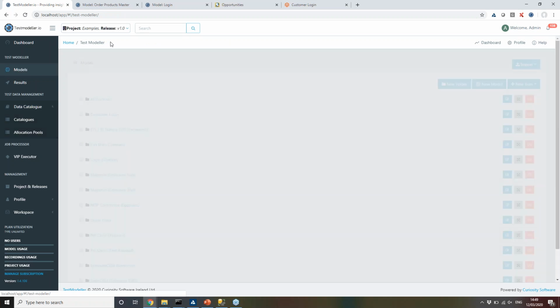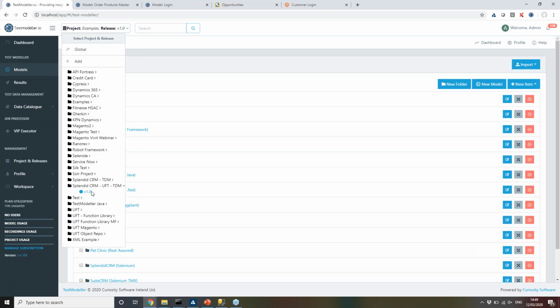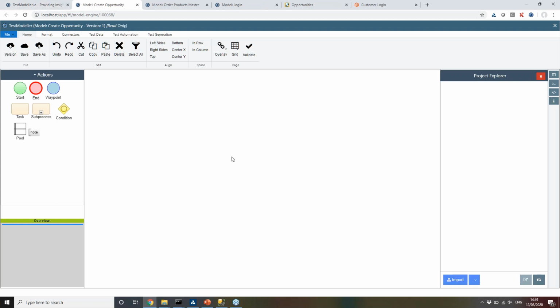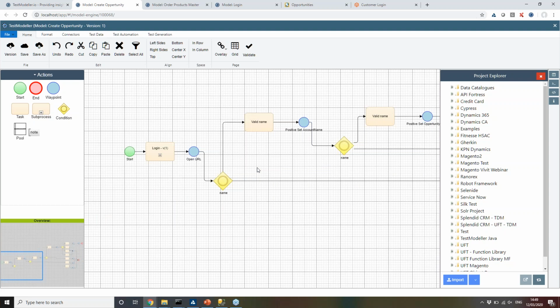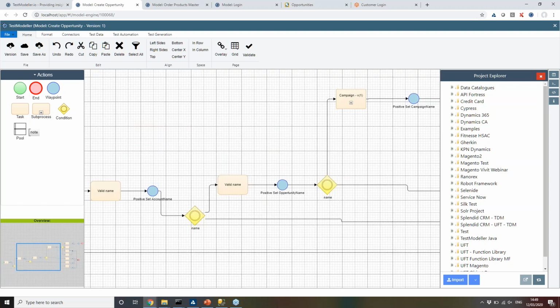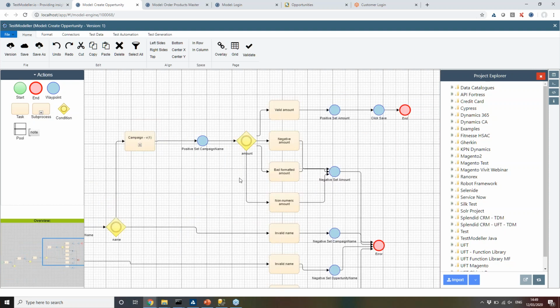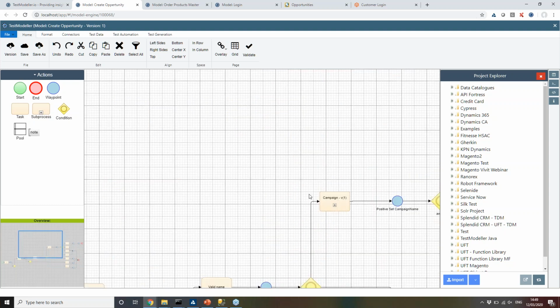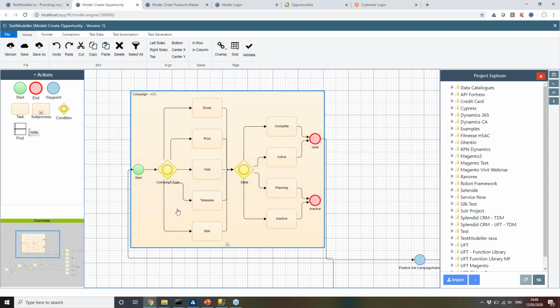Okay. Now, the real power here is that I can consume these data functions within the models that I'm creating. So what we have done is we have created a model here for firstly the level where we're going through this web UI and entering different account names, different opportunity names, different amounts, etc. But the one that we actually care about here is this one. This is where we've modeled out the different types of campaigns that exist inside my system. So we have different campaigns of type email, print, web, telesales, mail, and we have different states: complete, active, planning, inactive, etc.